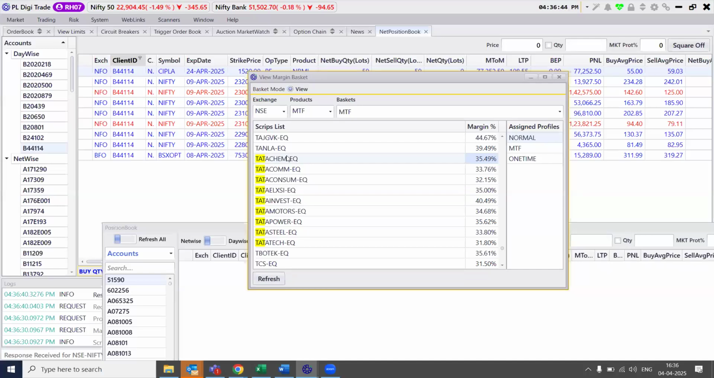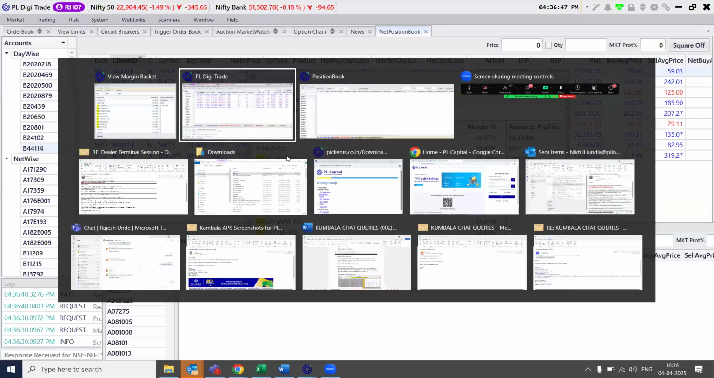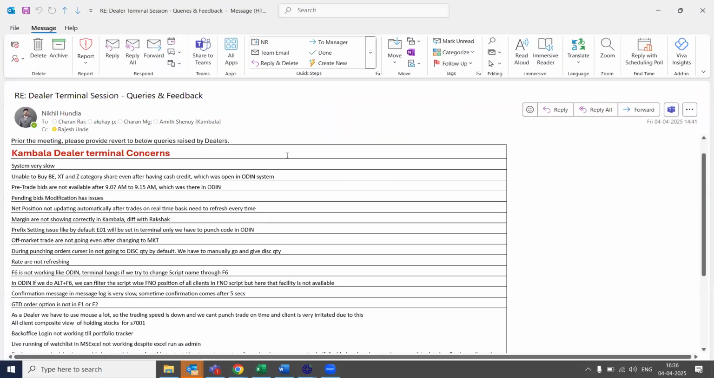Perfect. Next question, Nikhil. Sure. The next query that we have is margins not showing correctly in Kambala, difference from Rakshak. We'll skip this. Next, prefix settings issue: a default like E01 will be set in the terminal only. We have to punch the code. There is also an option here.